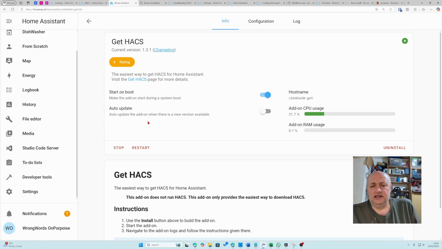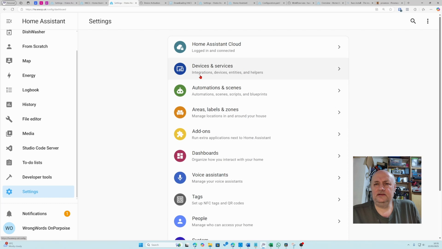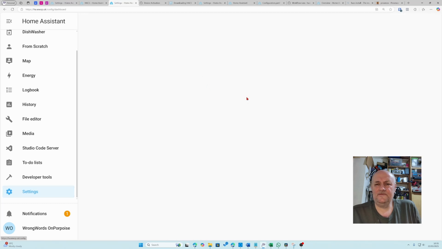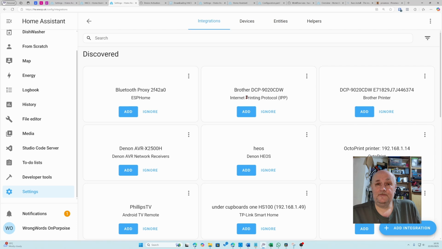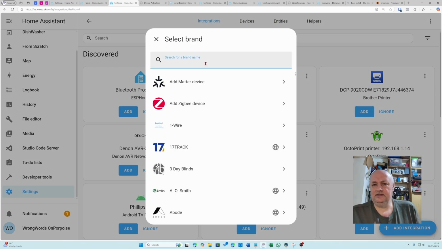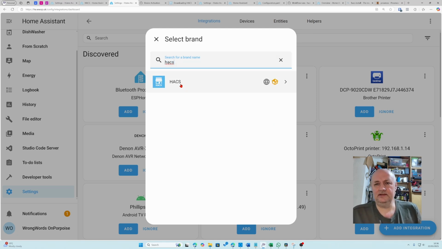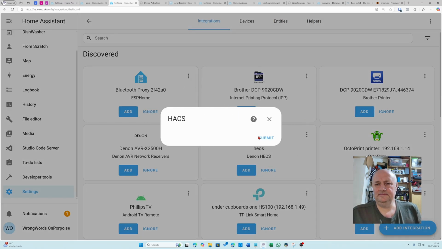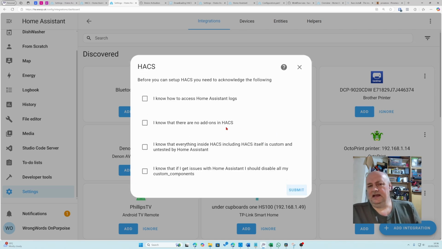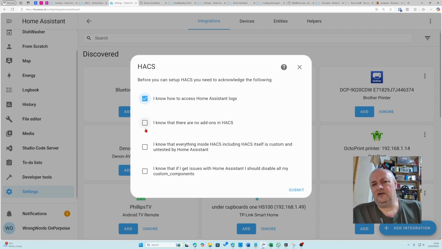Okay, so we can now go to settings, devices and services, add integration, type in Hacs, click there, click yes I want to do it, say I know where the logs are, I know it's not an add-on, I know I can break things, I should give 10% of my salary, and then click submit.